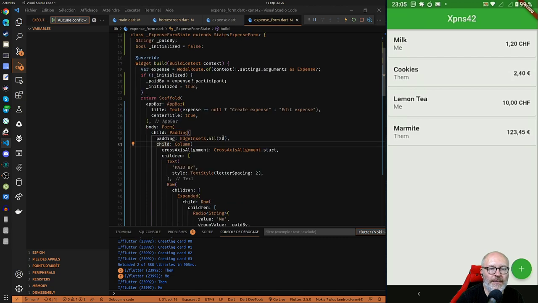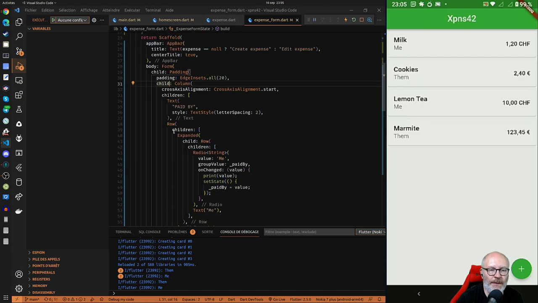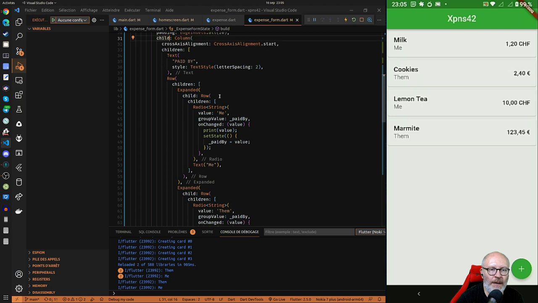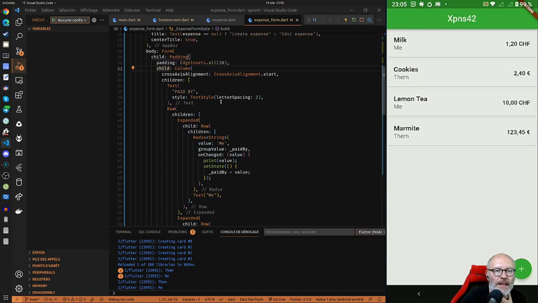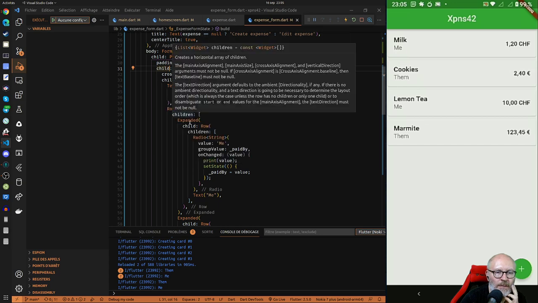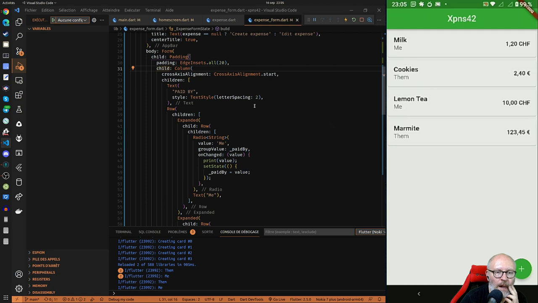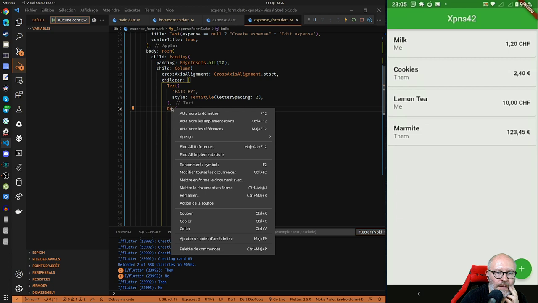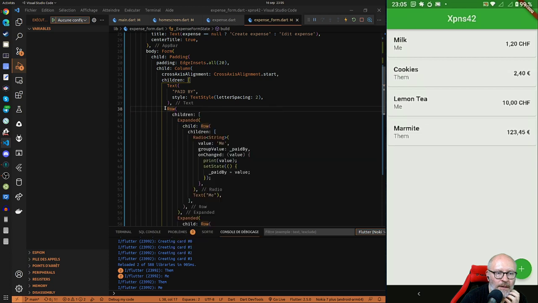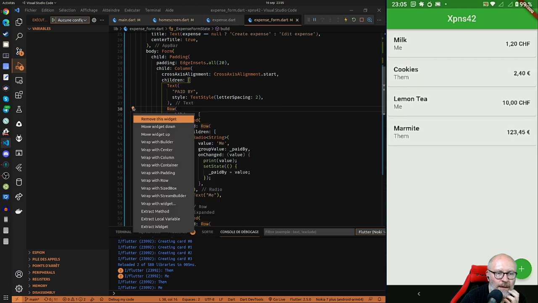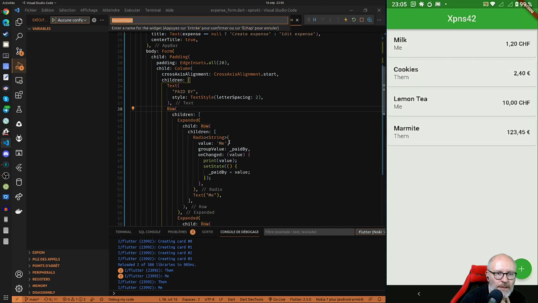Okay, so that was that. And now I think, how can I do this? So that's the children text and then row children. I want this, and I click on the fake click here, and I want to extract widget and I want to make a radio.